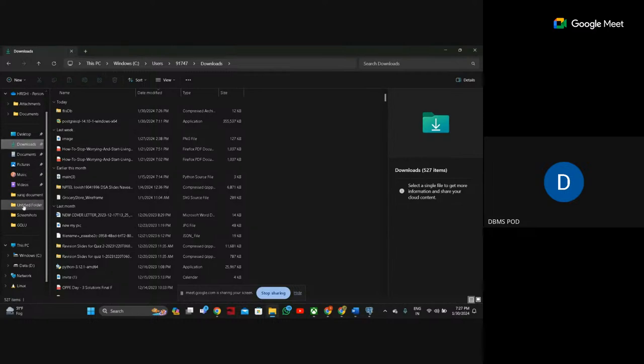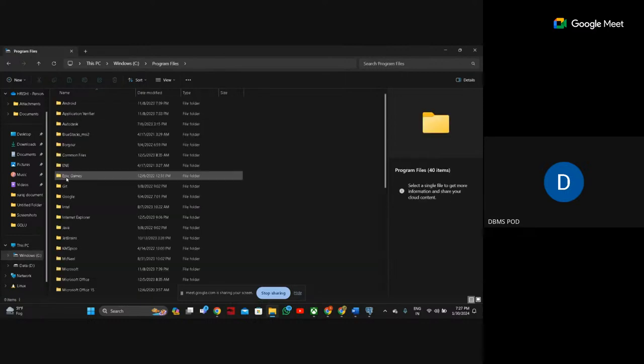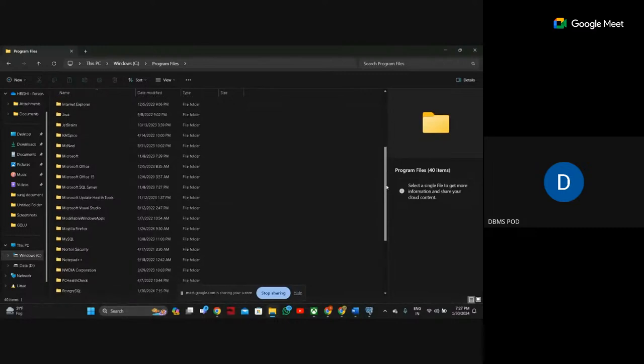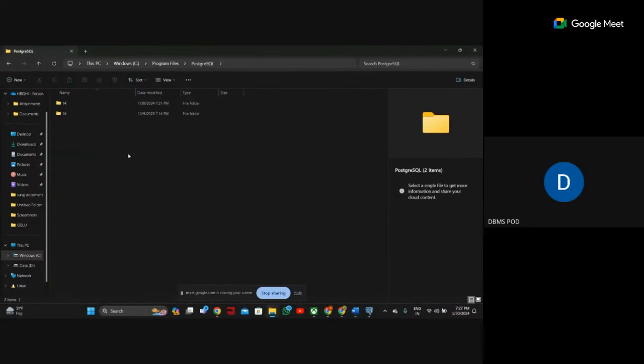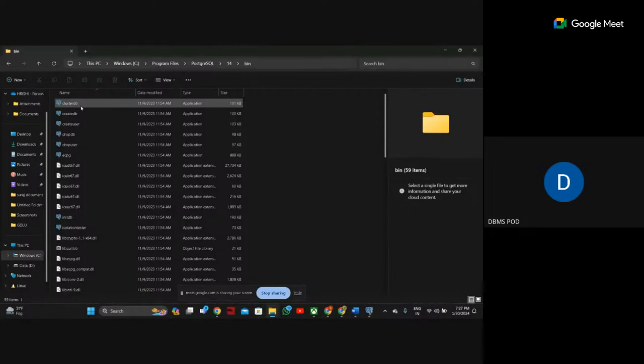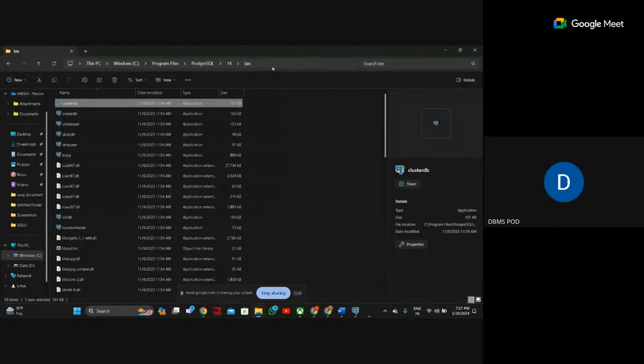You have to add the binary path. So go to Windows C, go to Program Files. Go to PostgreSQL, go to 14, go to bin. Copy that path. You have to click on the bin.